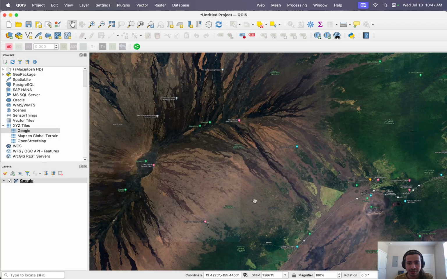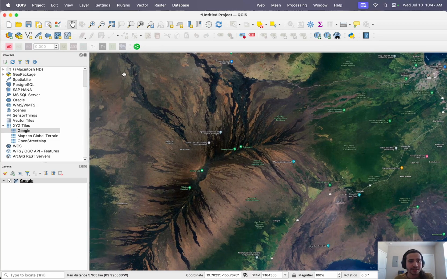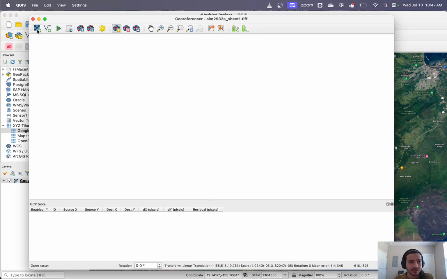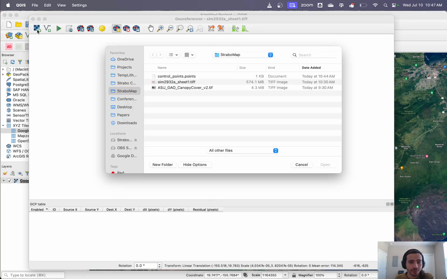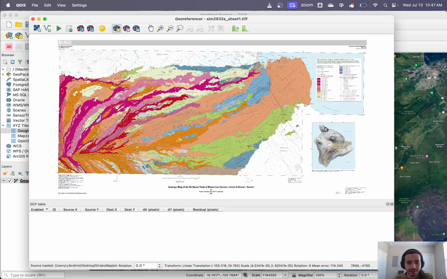So here, this is my QGIS. I just have the satellite open in the background. You're not going to have that unless you already have it prepared. I'm just using it to figure out where I am in the world. So we'll go to Layer, and we'll go to Georeferencer. So here, we can press this button, Open Raster, and click on our map. I'll open that up, and this is the map.